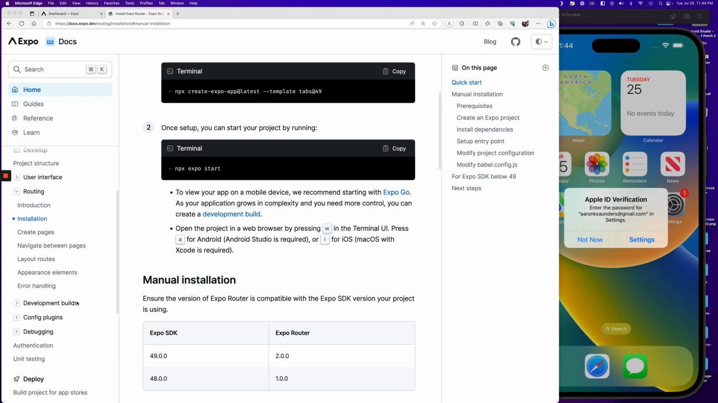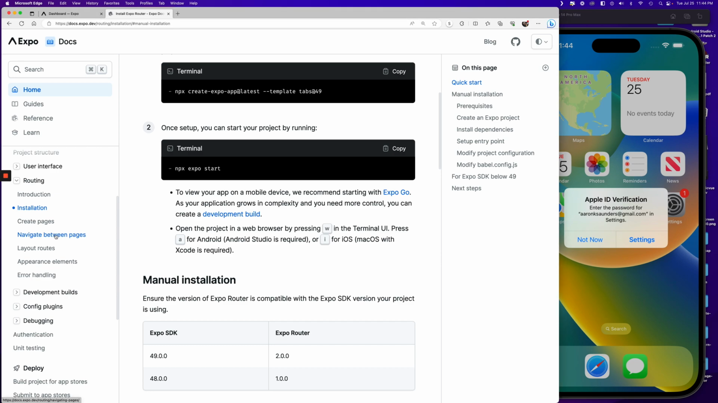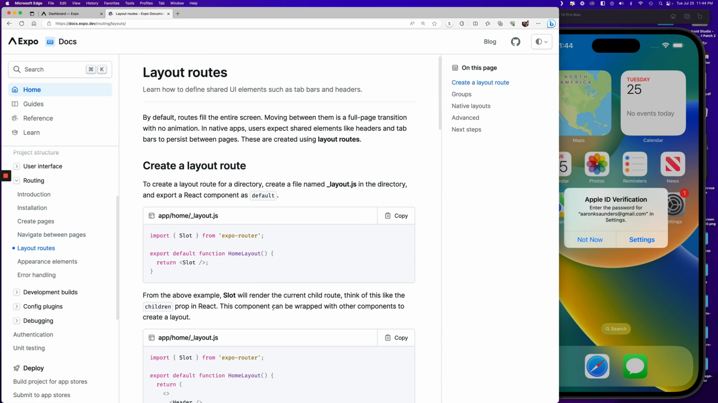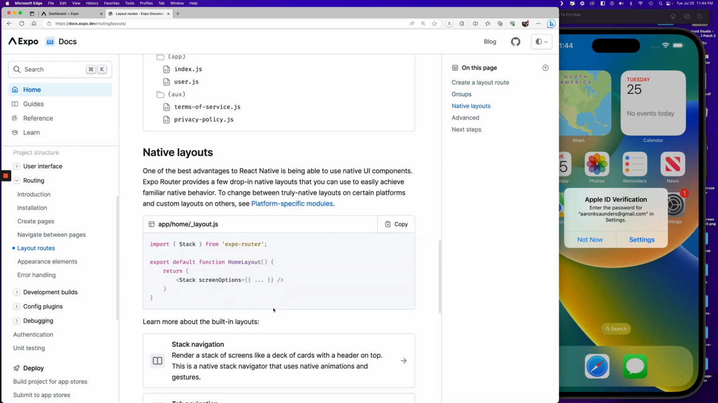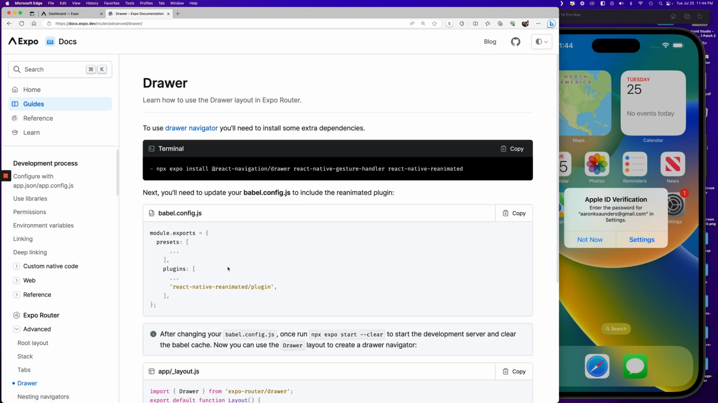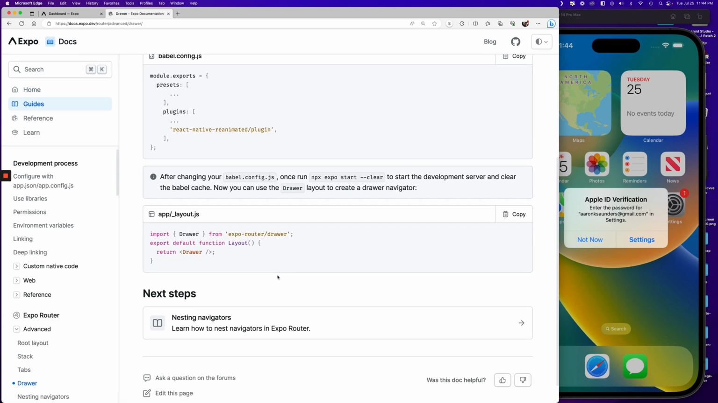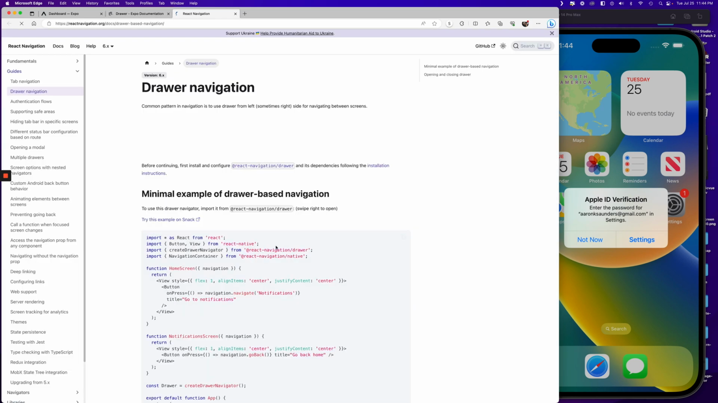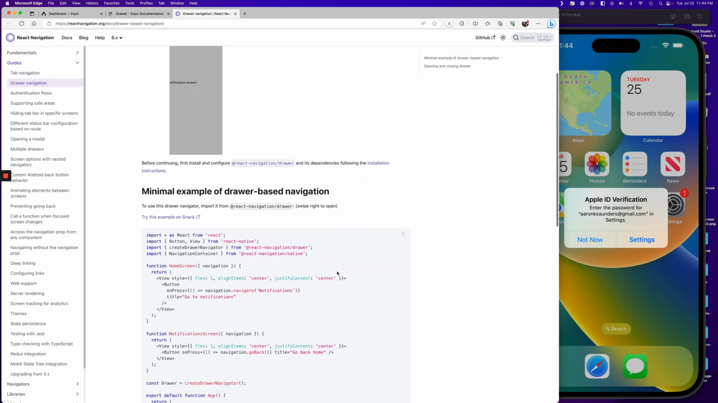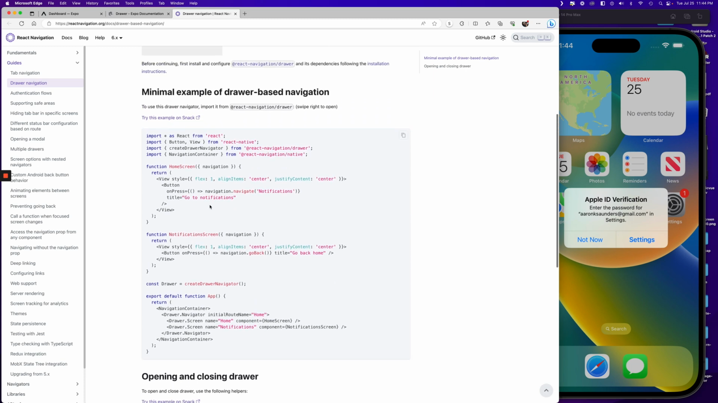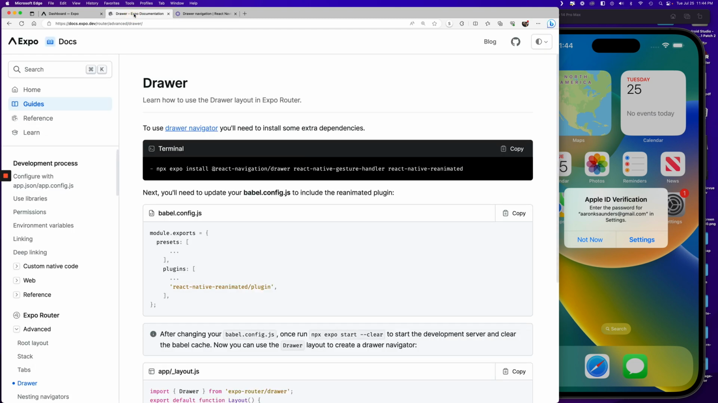What motivated me to do this is if you take a look at navigating between pages and then you scroll down and you look at layouts and UI, and then you scroll down and they say here's how built-in layouts, and let's go to drawer, and this is kind of helpful. And then it says here, go to drawer navigator, you'll need some extra dependencies, and then they drop you here inside of React Navigation. But I'm going to wrap all this up together into one video that I'll show you how to build a drawer navigator inside your application.